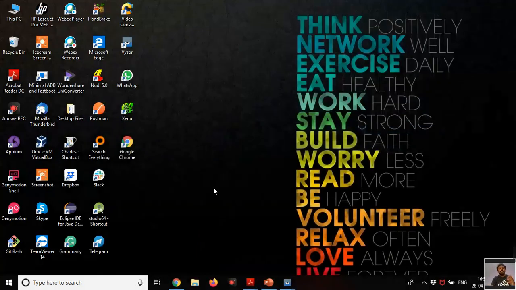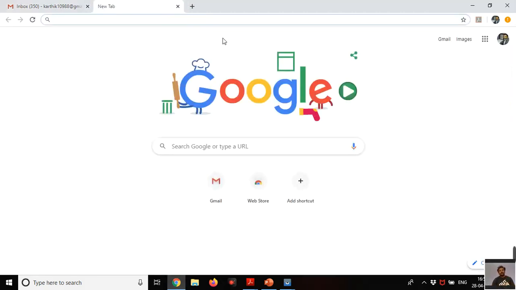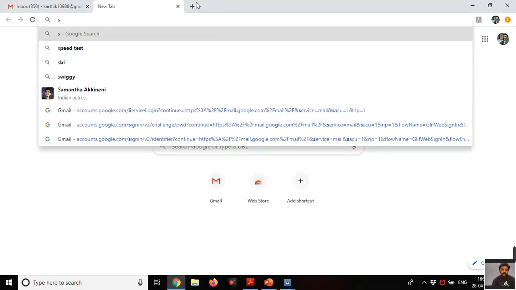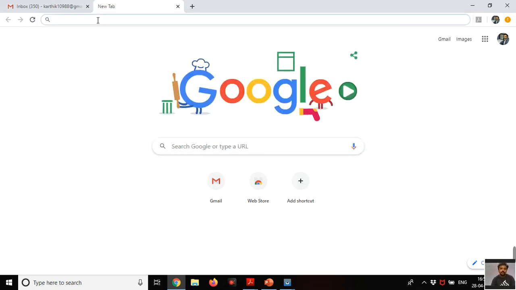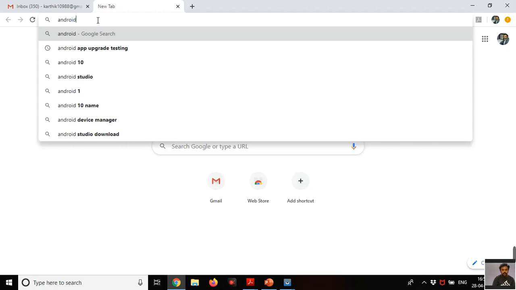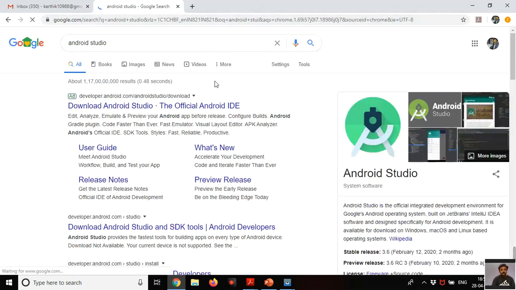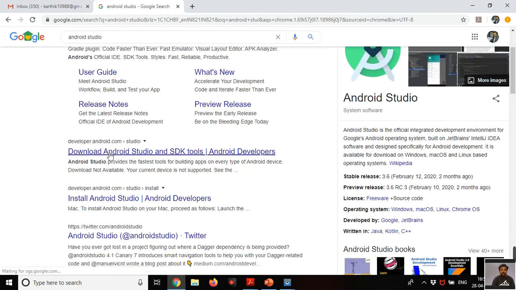Not only this, nowadays progressive web apps are established in web applications also. If I type the application by name, I'll open Android Studio. You can see developer.android.com. I click on that.